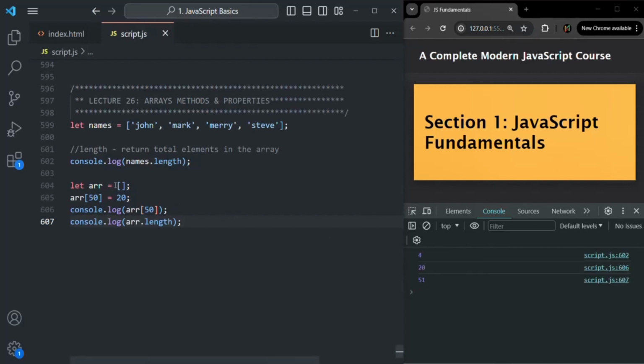So earlier this array was empty. What we tried is at the 50th index, we tried to add an element. At all other indexes, there is no element. But at the 50th index, we are trying to add an element. So what will be the highest index in this array? It will be 50, right? So when we say ARR.length, it is going to log the highest index plus 1, which is 51. And that's why you see 51 here.